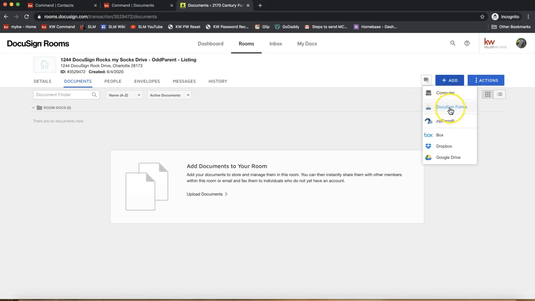All right, the DocuSign forms will bring in any interactive forms, meaning you can just start typing in the form automatically. Versus if it's on your computer, like if the agent on the other side sent you a form that you need to add to your DocuSign room, you can upload that as well. And of course, you'll see zip forms and some other cloud-based storage options as well.